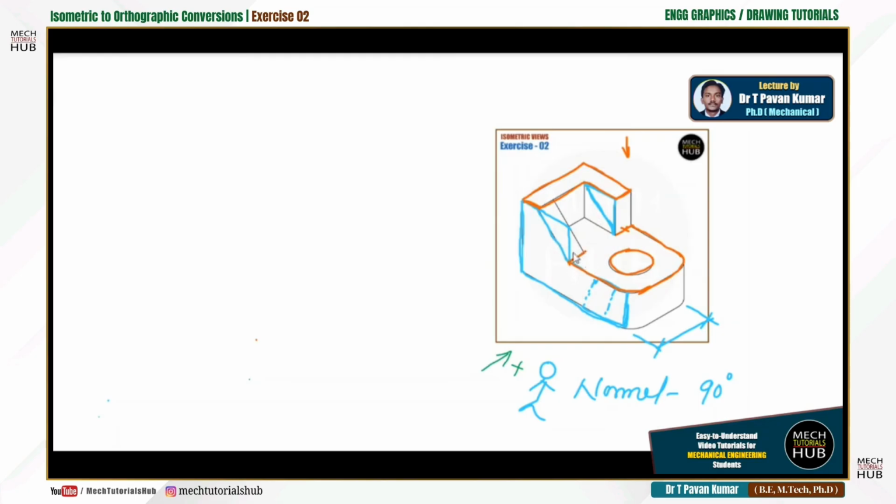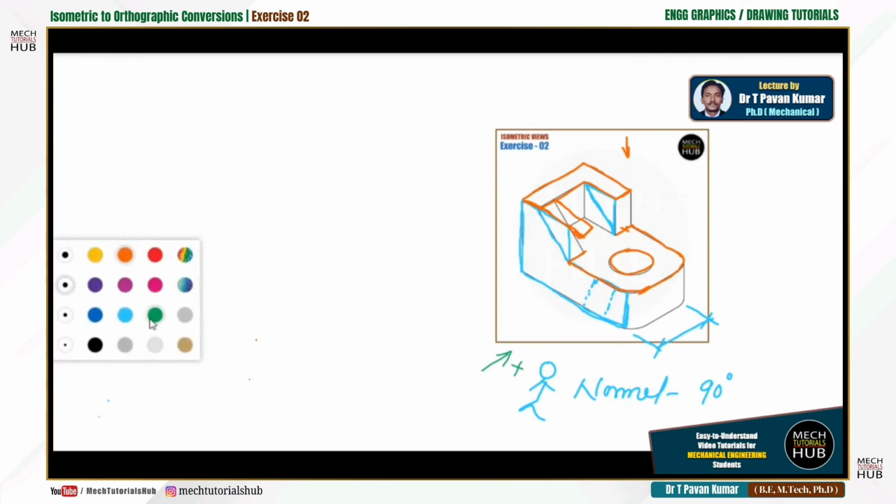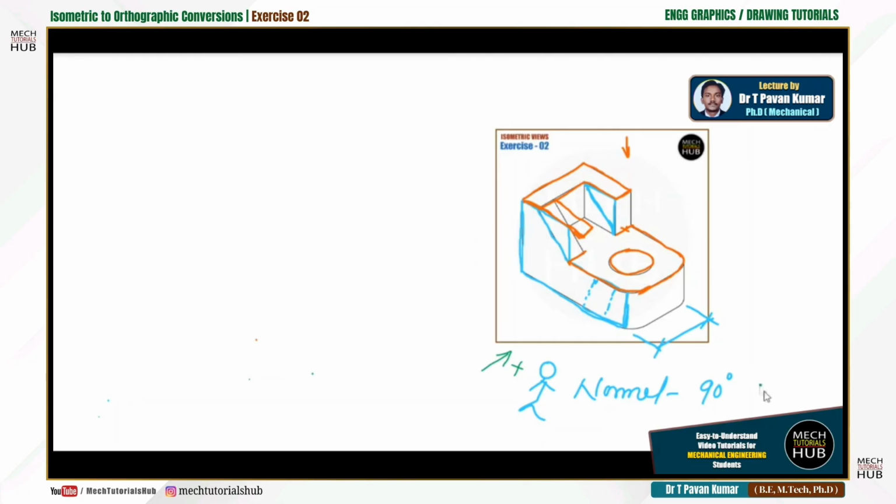Alright, followed by this distance. Now in between there is a gap, but that gap can't be felt by the person who is observing. Even the thickness of this particular component is visible from the top. Similarly, if I change my position to the side, let me change the color to green for better understanding. This looks like a square box, and I can't feel a fillet now. Square box, this is visible.